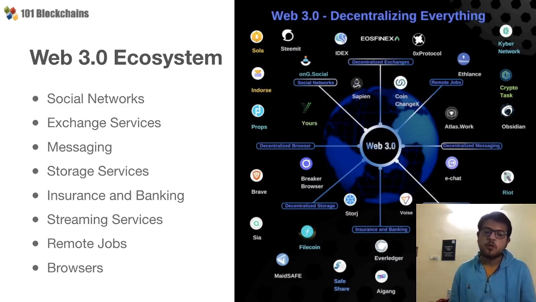I wanted to introduce Web 3.0 because it makes a complete new era of how you make use of technology and web services. You can make a complete new web service in social networks, exchange services, messaging, storage services, and n number of vertical domains. You can see a lot of icons over there of different products and software made by different companies using Web 3.0 technologies.